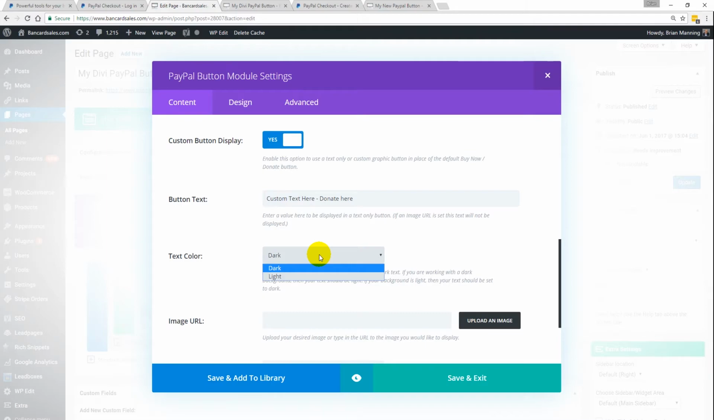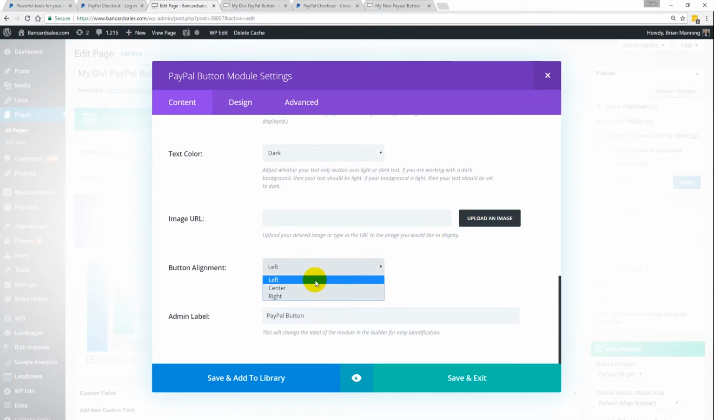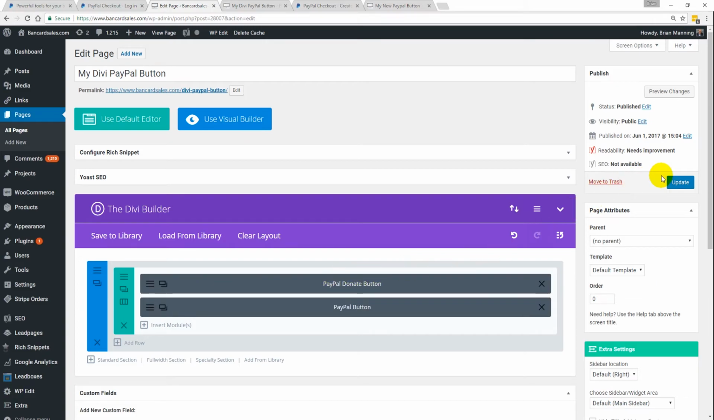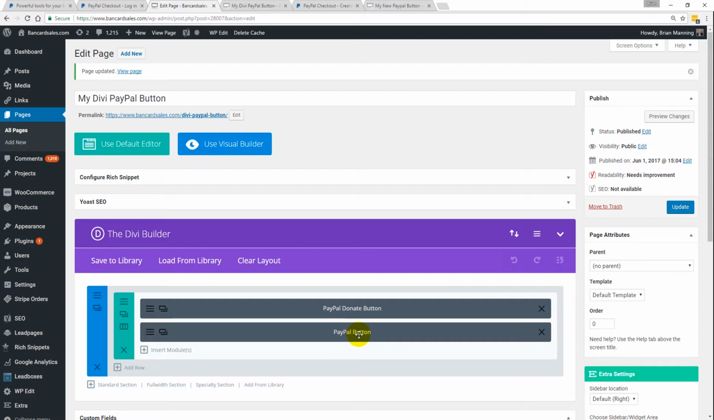You can change it to light or dark text. Can even upload an image. I'll put the button in the center, and then I'll label this donate button for my own administrative labelings, and I'll save. So I have the PayPal button and the donate button. I'll click update. This one, by the way, I had already set up.